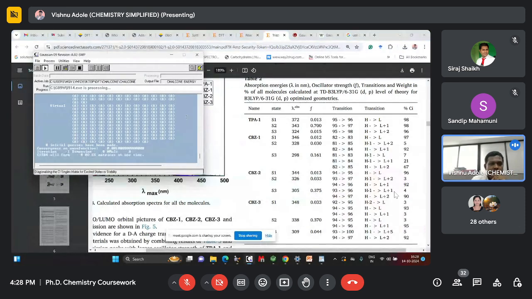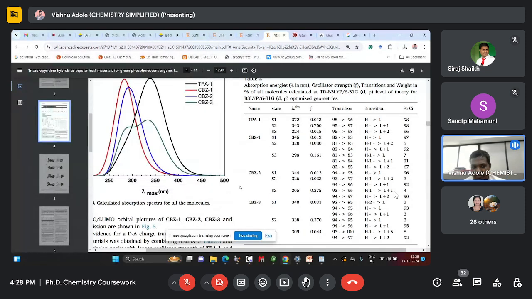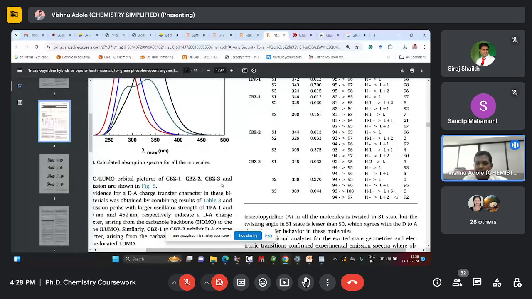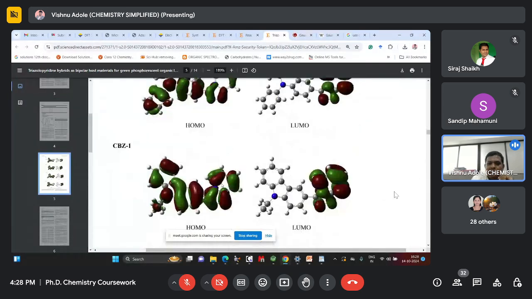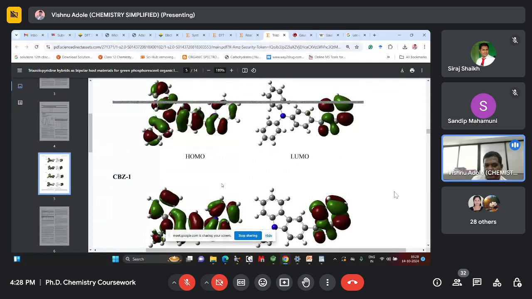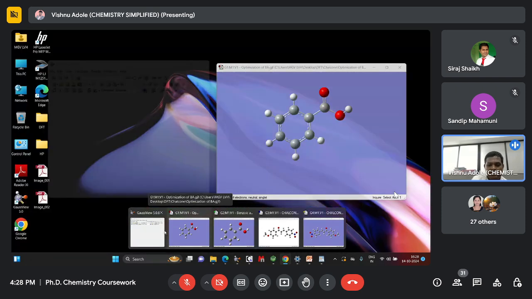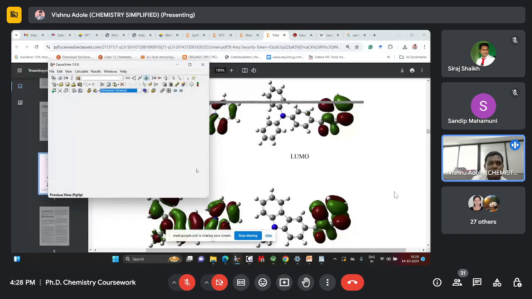The job is still running. I think it will be completed within a minute. So this is the data which we will get through energy calculations. Then this type of pictures, that is HOMO and LUMO pictures, can be generated through Gaussian. Let me take the example which is already completed till our job is completed.